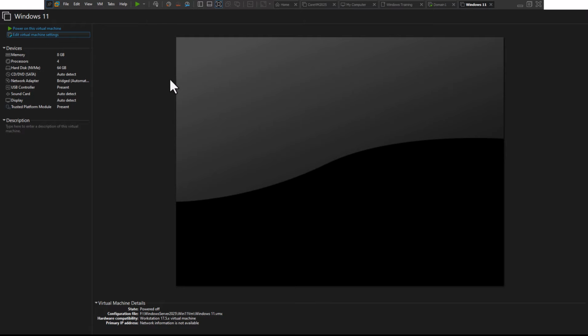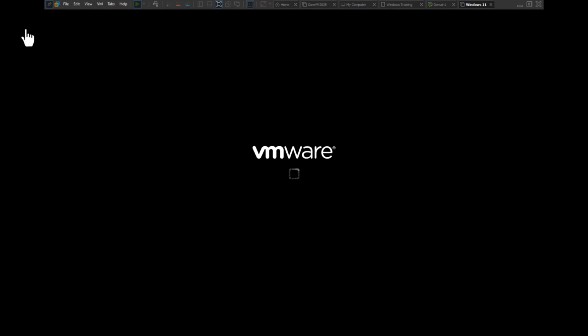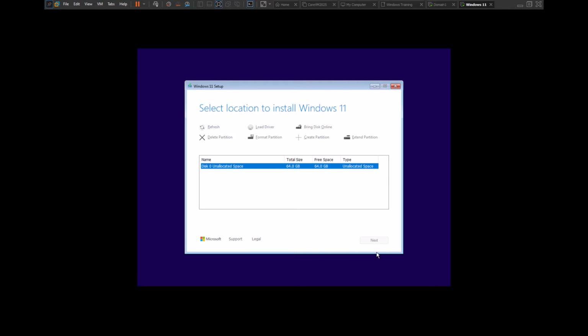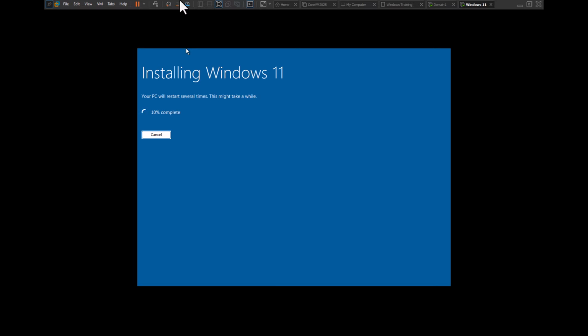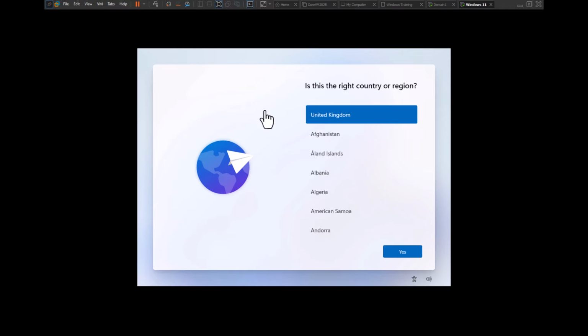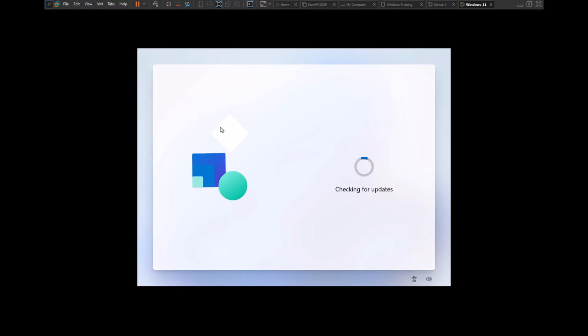Then let's mount the ISO, the one we just downloaded. The installation of Windows 11 is straightforward. You just need to complete the wizard. Then once the installation is complete, it prompts you to enter the username and password that you want to create for this machine. And that username and password is going to be the local username and password of this PC. We can say that is going to be the local admin of this computer.